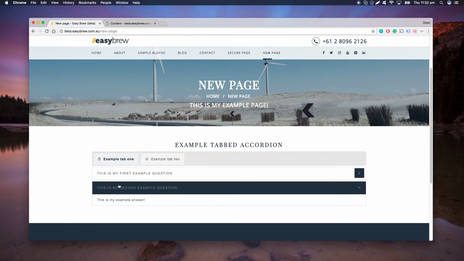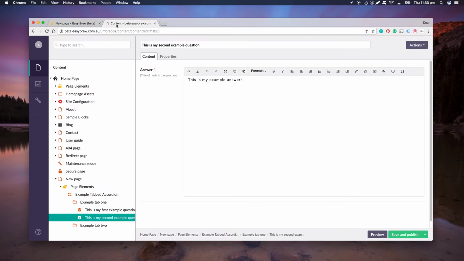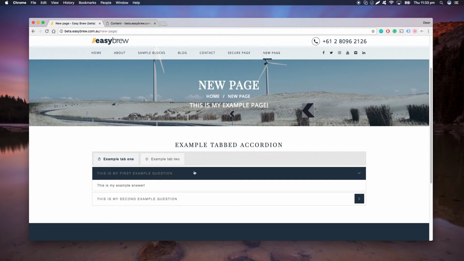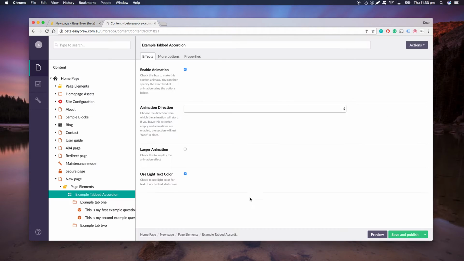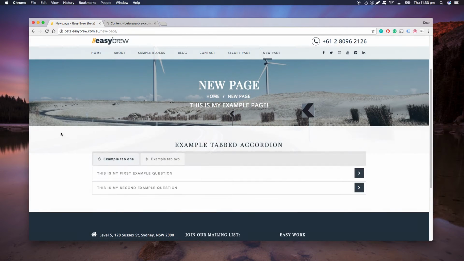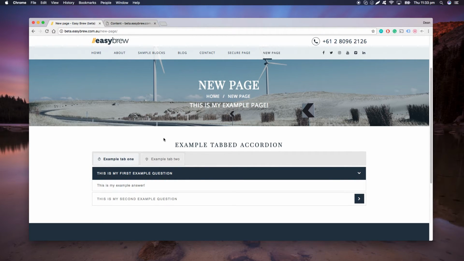Now you might notice that the text is a little bit hard to read here on this dark color. There's a way to fix that. In your accordion instance, not example tabbed accordion, that's just what I titled it, you have an option here to use a light text color. If you select that, it will make this content white. So if you're using a dark background, it's easier to see. Save and publish that. Take another look. And we can see our arrow is already white, and that's much easier to read.